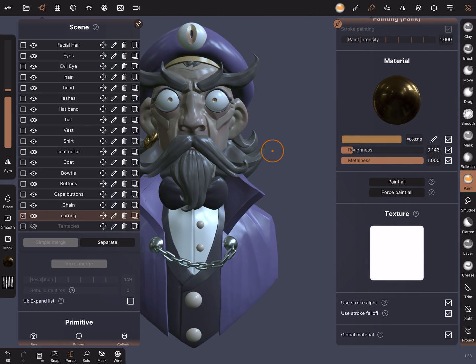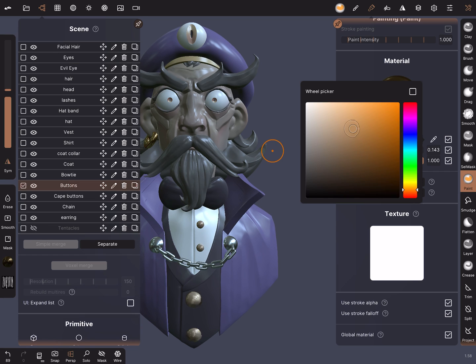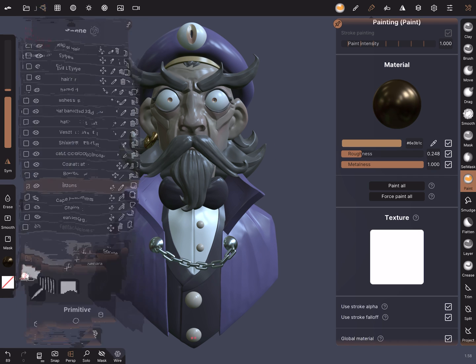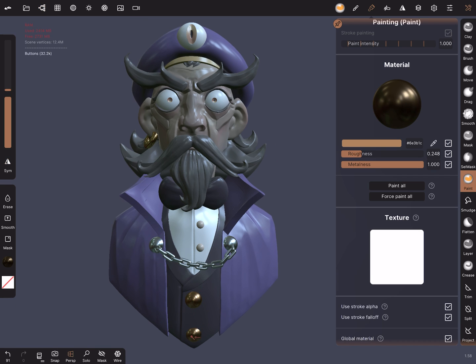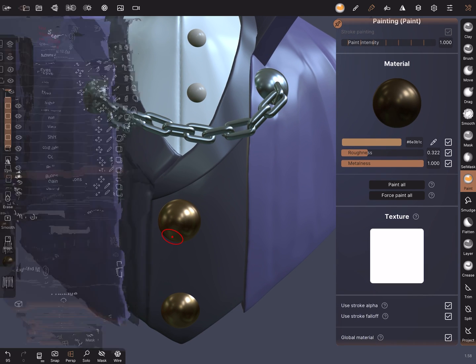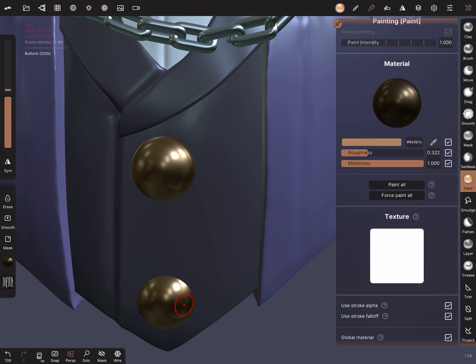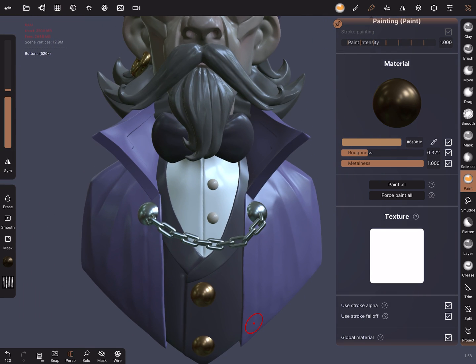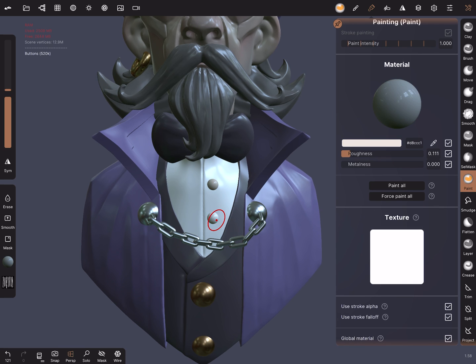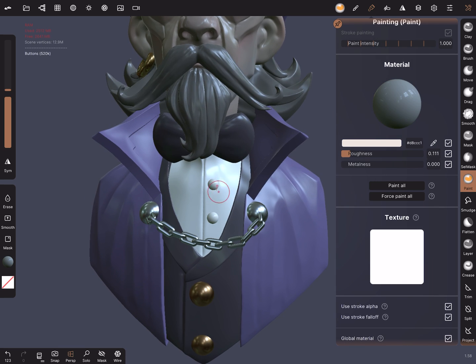Jumping to the buttons, this time we have multiple sets of different buttons grouped together in a single model. A set is going to be made of bronze, while the other is going to be more pearl-like. So we're not going to use the paint all button and manually paint each pair. This time I'm going for a much darker, rougher material for the bronze buttons. For the other buttons, we're going to set the metallic value to 0 and give it a glossy surface with a low roughness value.